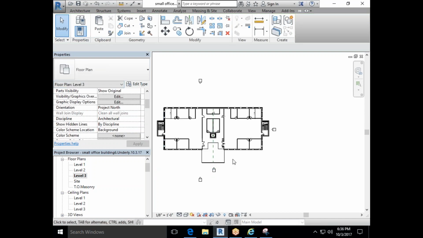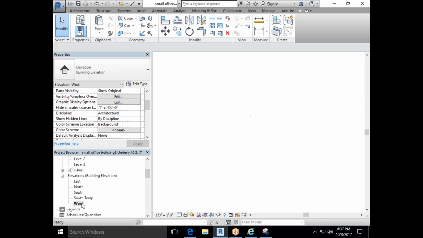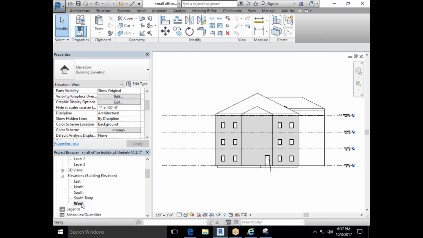Yay! Good catch. And then save again, because that's some substantial work. All right, let's check our west view. Happy day. All right, let me know when you're all caught up.